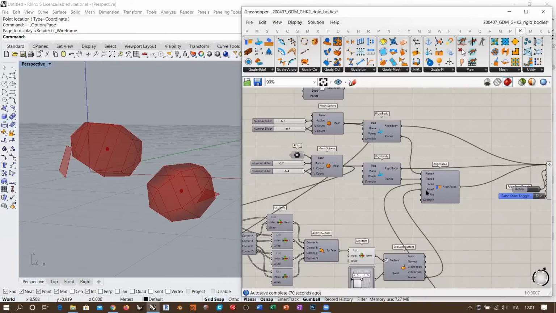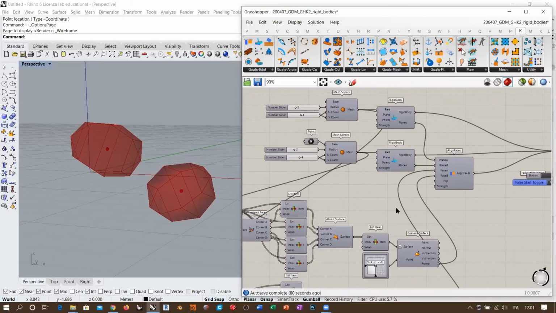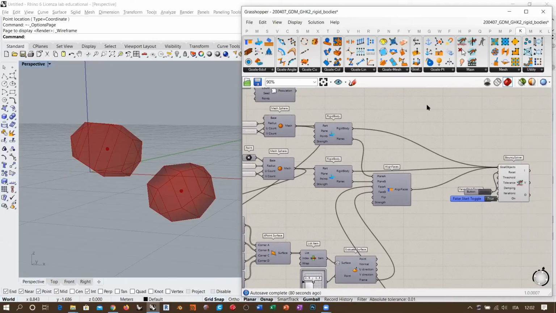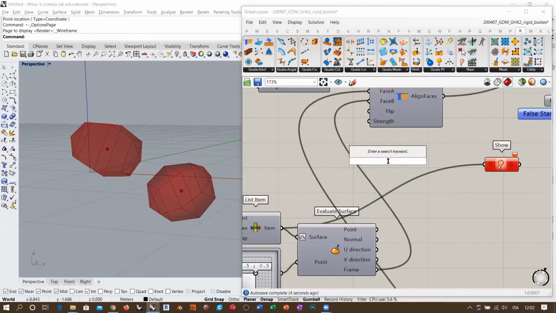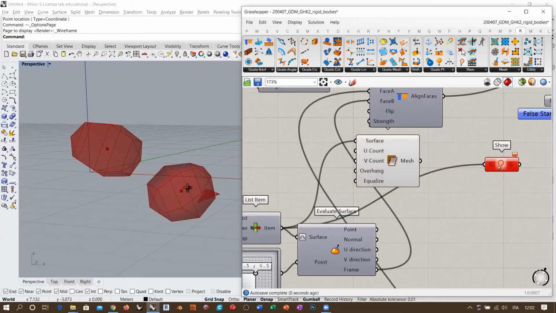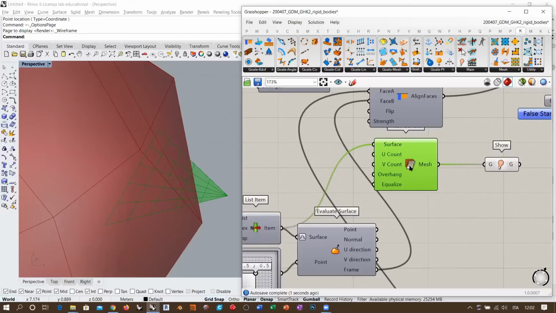Now, how can we isolate and make visible these two faces? Well, we can do this by creating, for example, a show object. If I select the list item, which is a surface basically, and I plug it here, you see that it becomes red. But what I can do is create a mesh surface, so convert the actual triangular surface into a mesh object and pass it to the show component. You see that show accepts meshes, but not surfaces, okay?